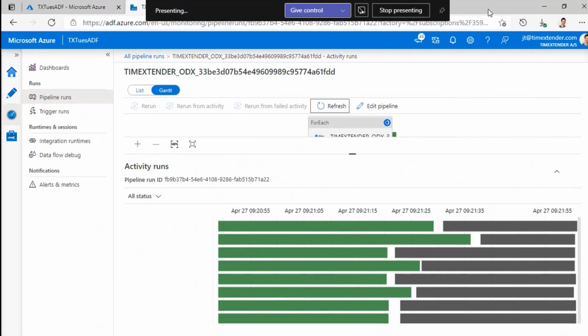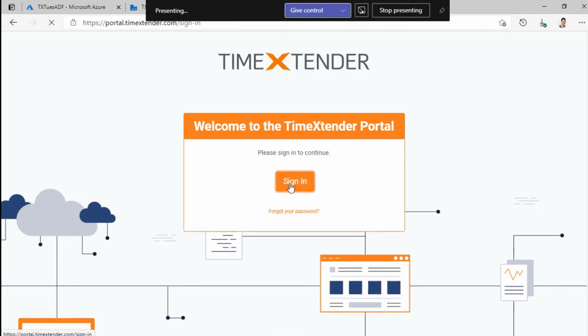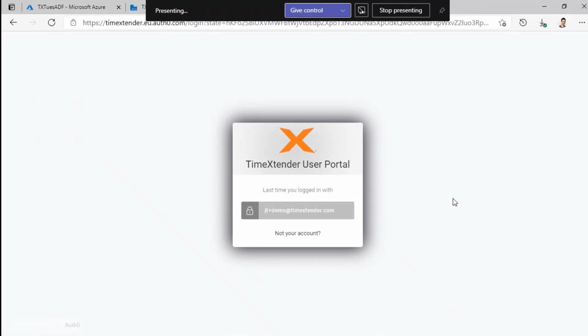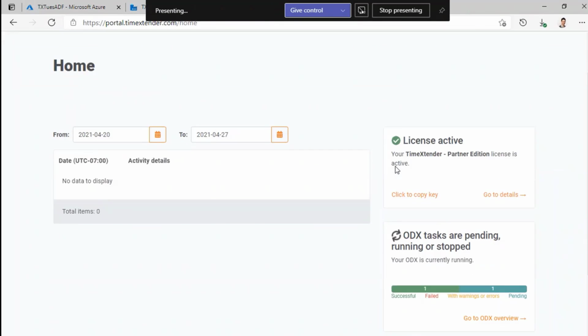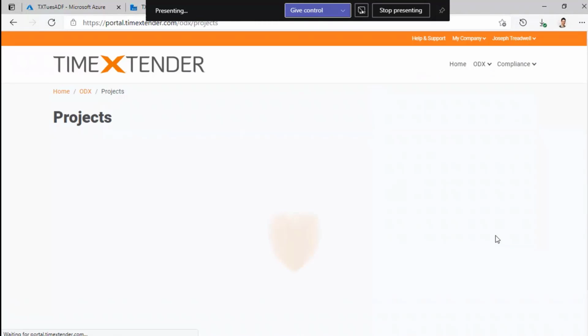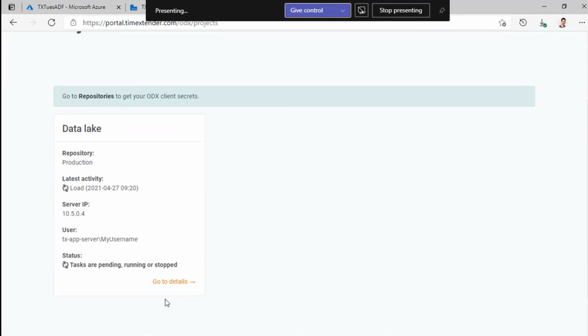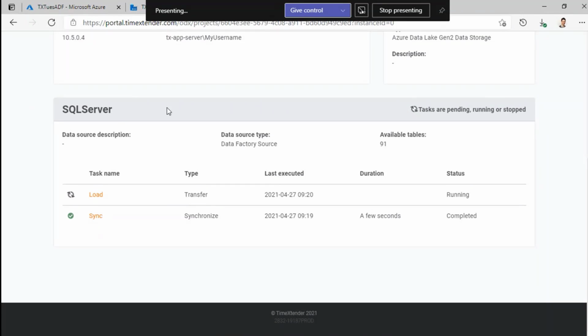Another place that we can monitor the load is in the user portal. So I'm going to go ahead and navigate to the user portal. We'll sign in. The nice thing about having the ODX repository in the cloud, for one, customers don't have to manage it. TimeXtender manages that for you, but you also are able to see and monitor status of your different ODX loads. So I can go in here and see the data lake, see my different data sources that are running, and we can see here that I have a SQL Server data source, and the synchronization completed and only took a few seconds, and now the load is running, and we can see that that's running right now.